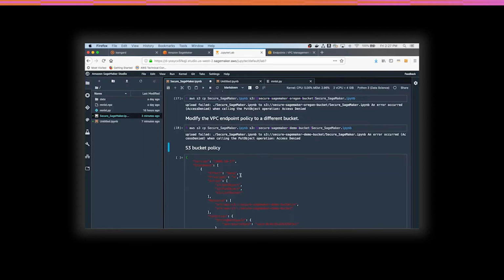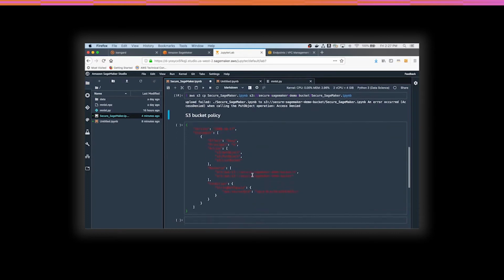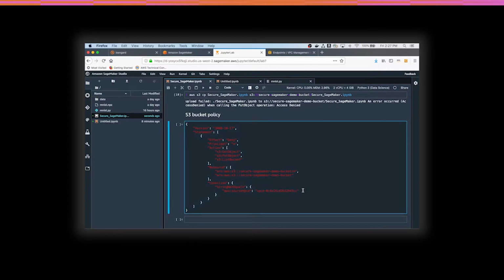Now, in addition to VPC endpoint policies, you have the option of adding S3 bucket policies. Let's take a look at a sample bucket policy. To the Secure SageMaker Demo bucket, we've attached the following bucket policy. This has a deny effect on these specific API actions unless the API actions emanate from the source VPC endpoint, which has been specified here. Let's take a look at how this policy would work in action.